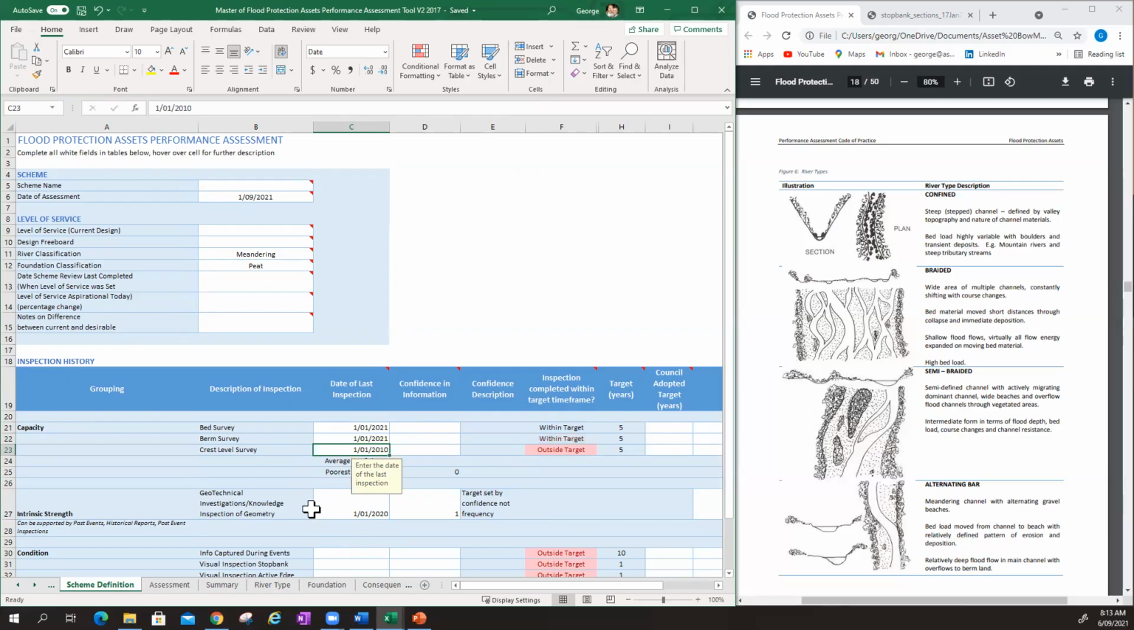That's enough for now, I think. So yep, you'll fill in the dates of all the data that you're going to be using for this assessment. Put your dates in, and then we need to add in the confidence of that data.